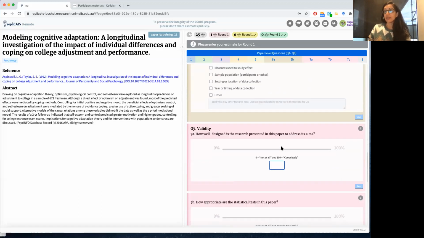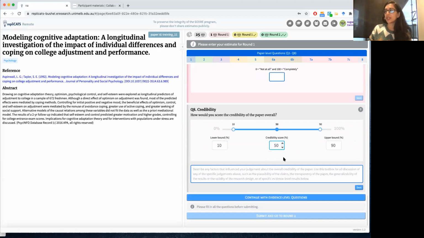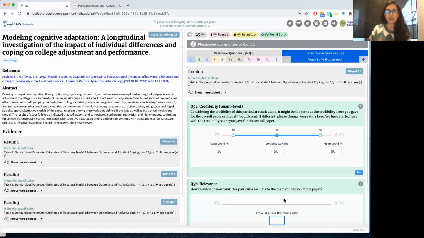So that's effectively the first set of paper level questions. For the purpose of the demonstration, I'm just going to enter a sample judgment here. And you'll see the moment you do enter a credibility judgment, it triggers a little button that allows you to continue with the evidence level questions. This activates a new panel which shows you how many results there are available for this particular paper to be evaluated. So for this paper, it's 4.